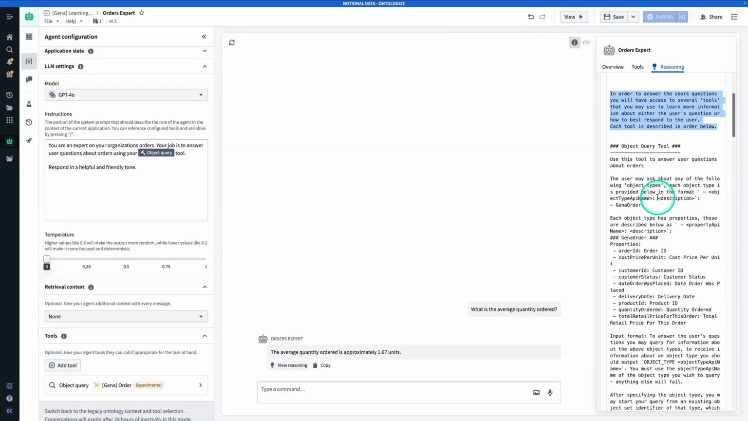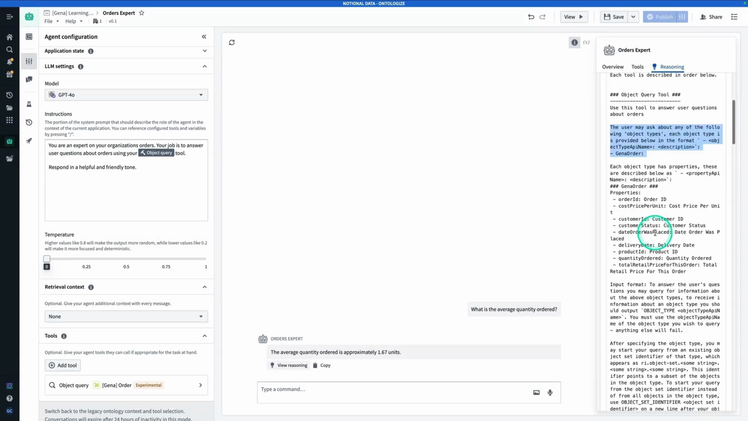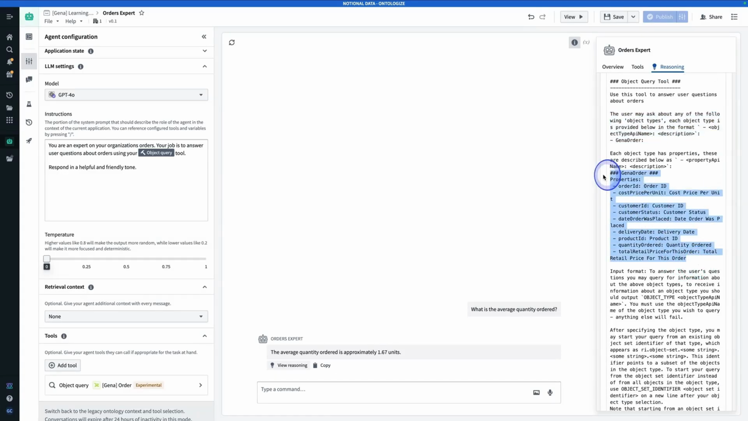And you'll see here that based on the object types that I added to this object query tool, the agent is given a list of the object types that it might have access to. Now, you'll see also that with the object types, it has a list of the properties on the object and the property descriptions. So that's something that we're going to be playing with later. So this goes property name, property description, and because we didn't enter any custom property descriptions, the property descriptions right now are just the property name.